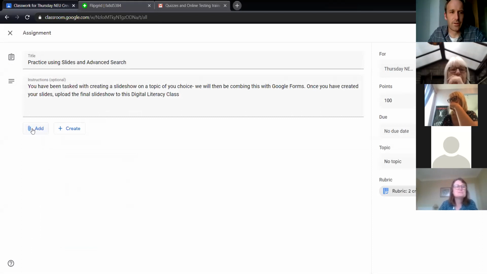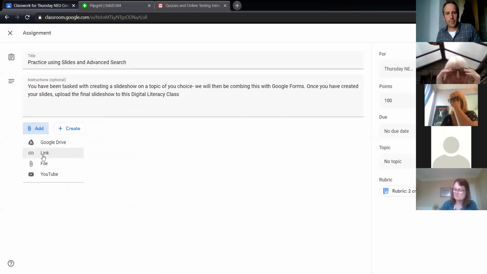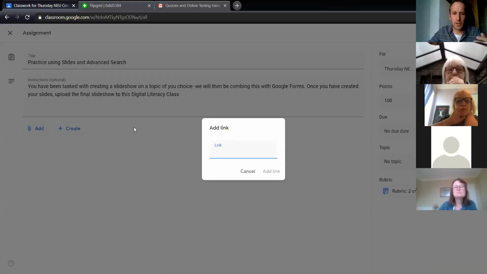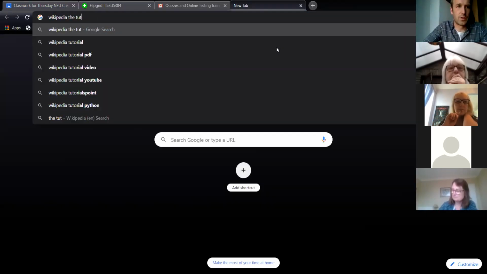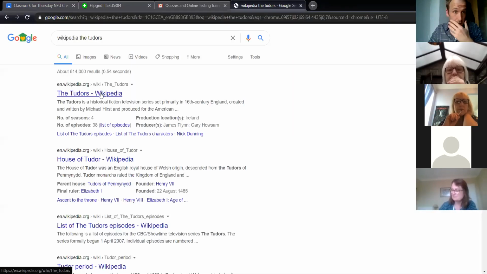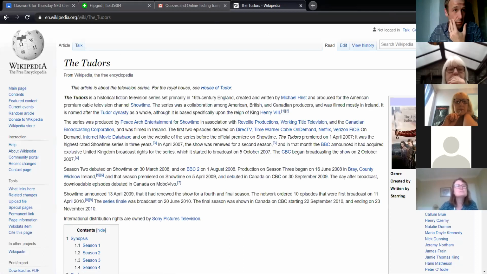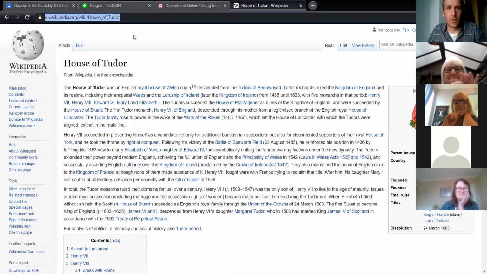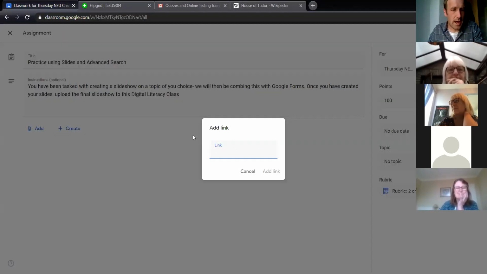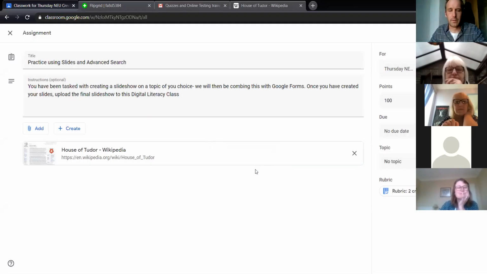Now here I can add a range of items. If I want to, I can add a link to a YouTube page or a Wikipedia page. So say you want them to do a presentation on the Tudors or the Victorians or anything like that at all. I can click on link and maybe I can take a Wikipedia page on the Tudors. So for this, let's just type in Wikipedia, the Tudors. There we go, lovely. No, not that one. Let's go House of Tudor. There we go, lovely. So I've just copied that in and pasted that into my thing.